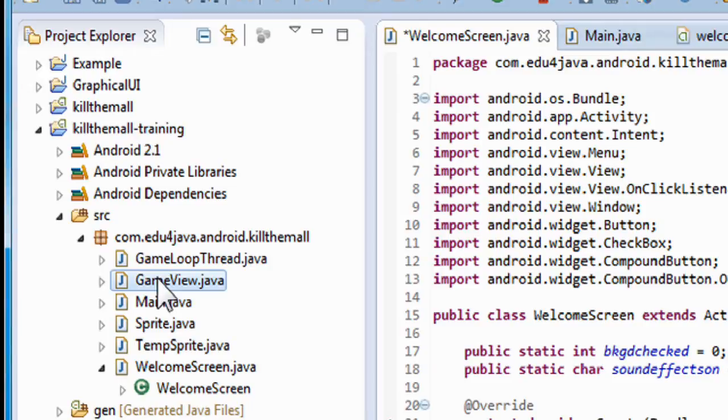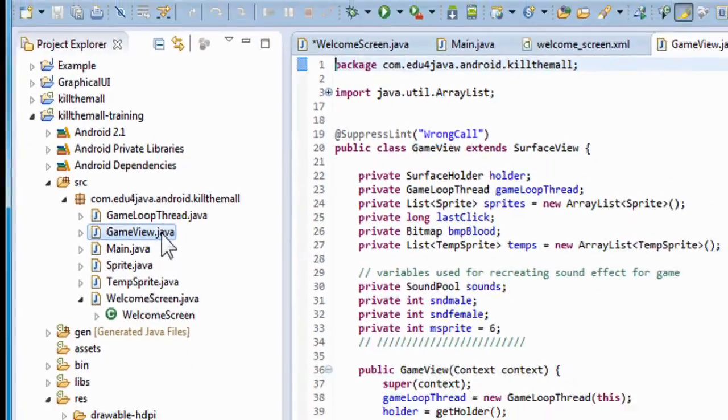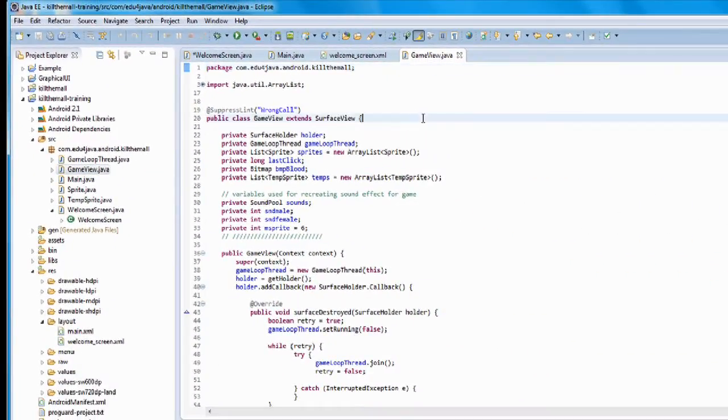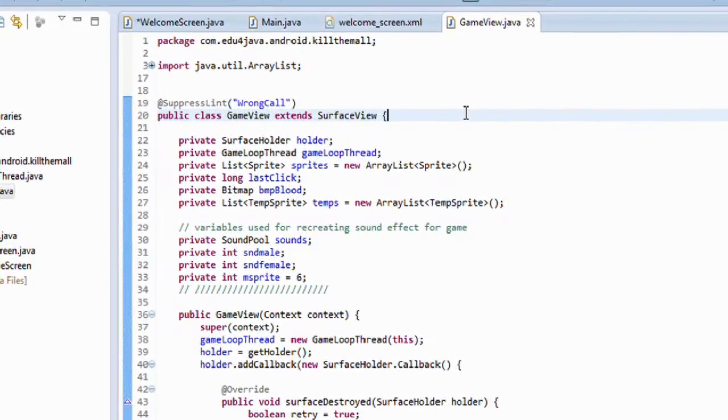And we're going to go down to this file right here, or the package, and in the file called gameview.java, double click on that. And you're going to look at the right hand side, and gameview.java is opened up. Where gameview.java is, again, the meat and potatoes, the game that actually plays the sound effects, deletes the sprite from the screen and everything else.